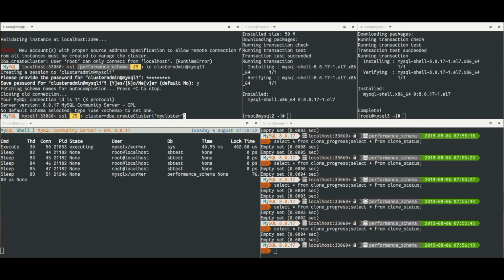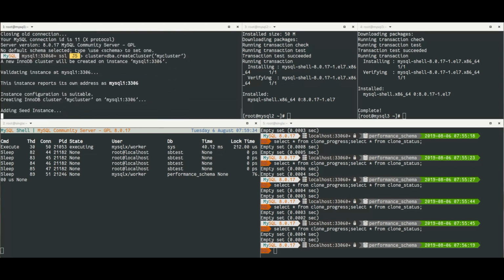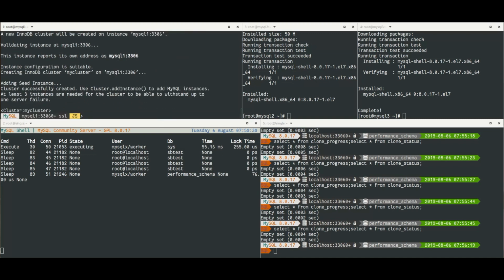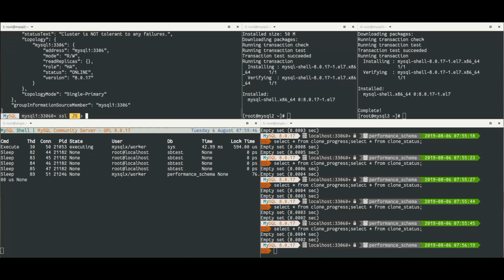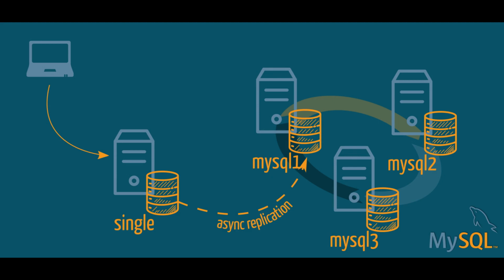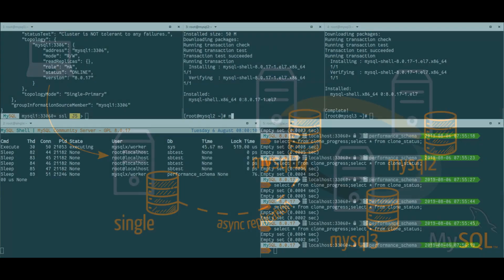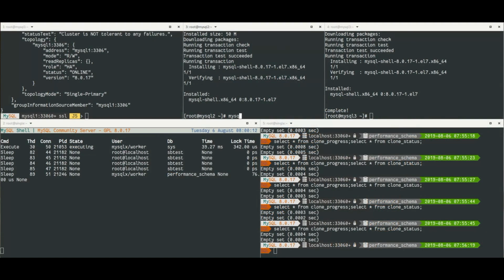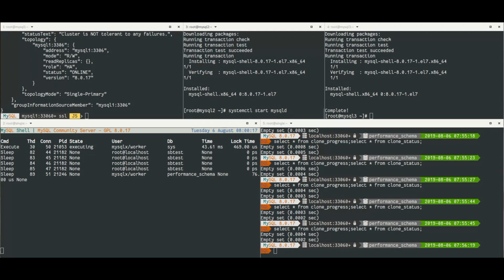So I do dba.createCluster, give it a name, and it's done. Now we already have our cluster, and we can verify this by doing cluster.status on the cluster object we have, and we can see we have one node connected. Now we're going to add the two other members to have a full HA solution. We need 3 nodes. Let's add the other nodes.